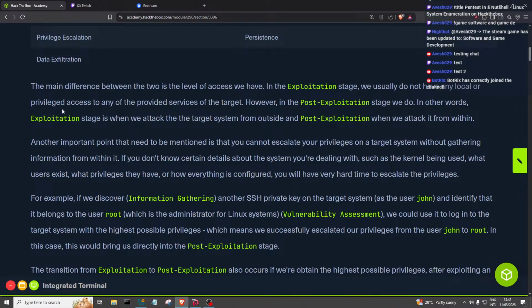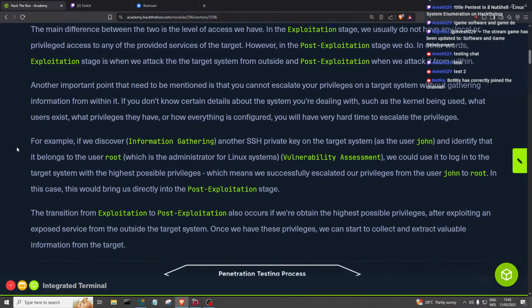The main difference between the two is the level of access we have. In the exploitation stage, we do not have any local or privileged access to any of the provided services of the target. However, in the post-exploitation stage, we do. In other words, exploitation stage is when we attack the target system from outside, and post-exploitation when we attack it from within.